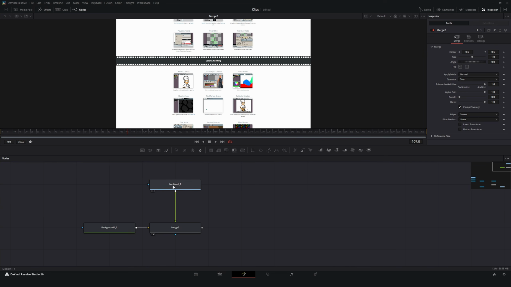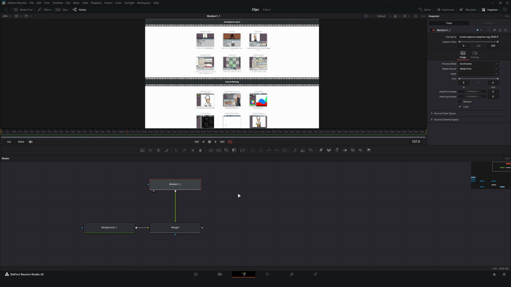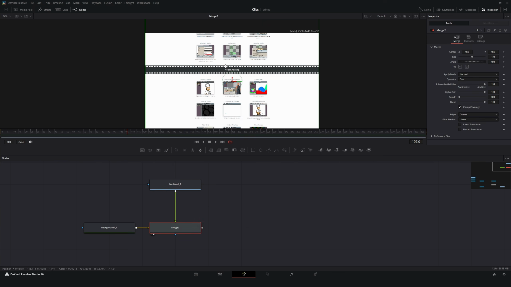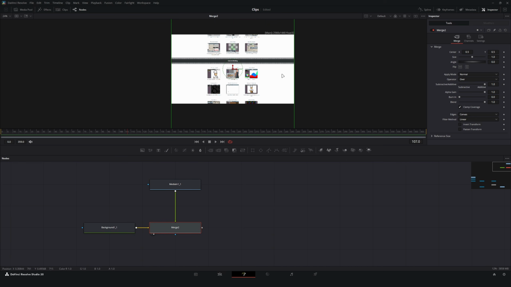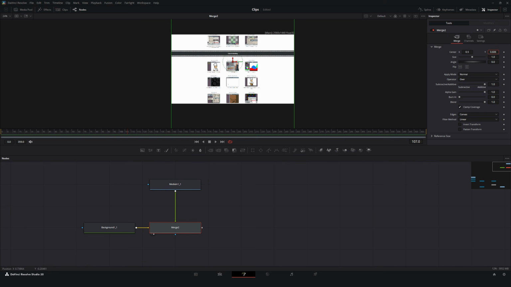So let's hop right into it. I have a screenshot of a web page here that I want to animate inside of Fusion. All I've done is I've merged it on top of a background node. So we have a nice square rectangular canvas, and I can move my image up and down on that background node.